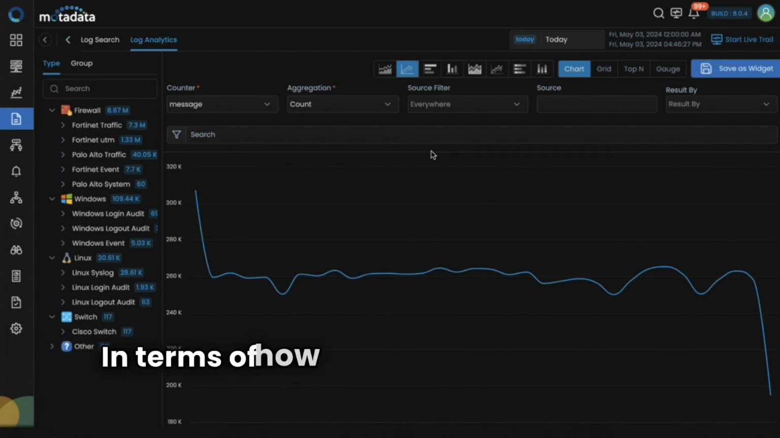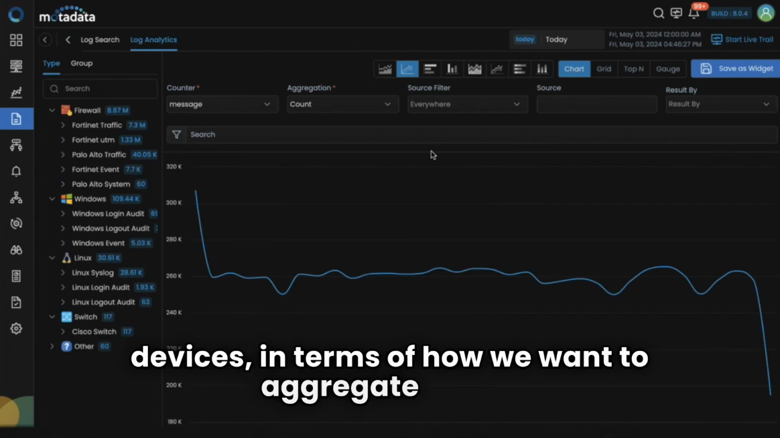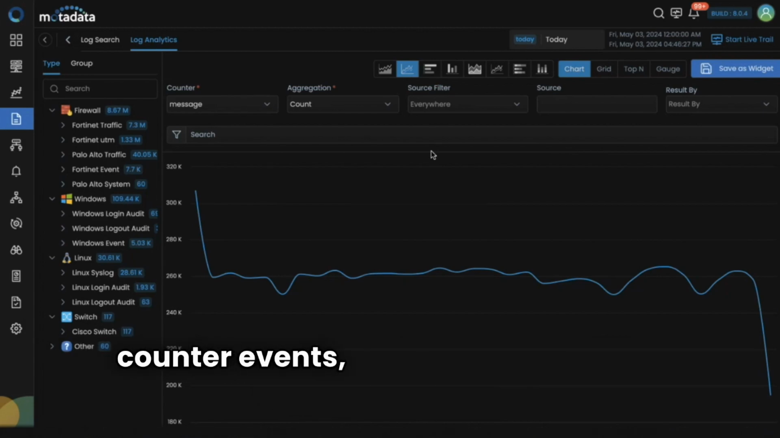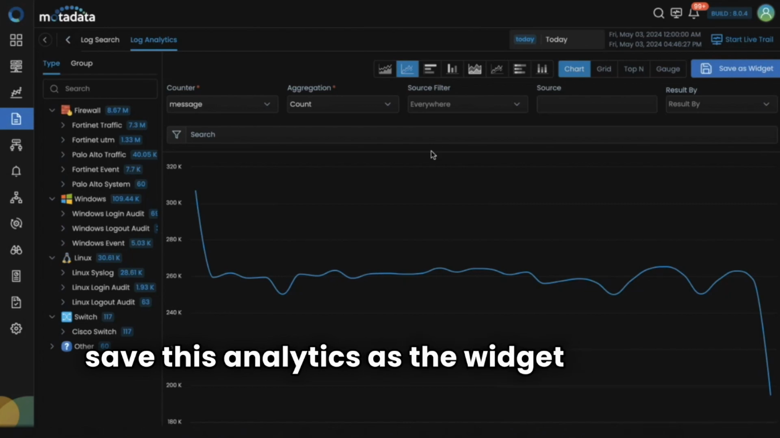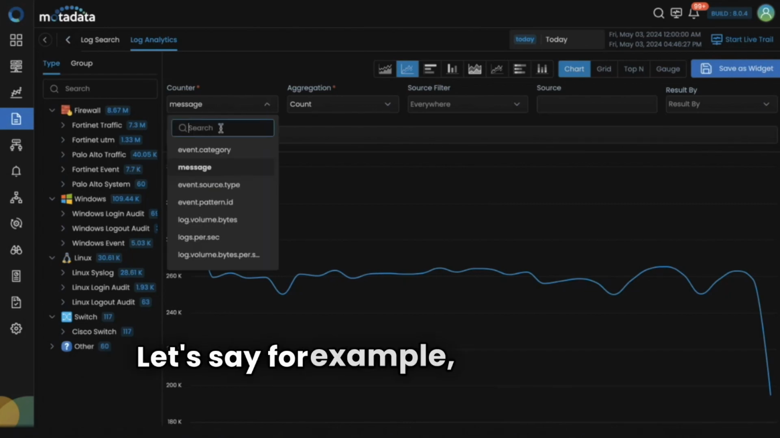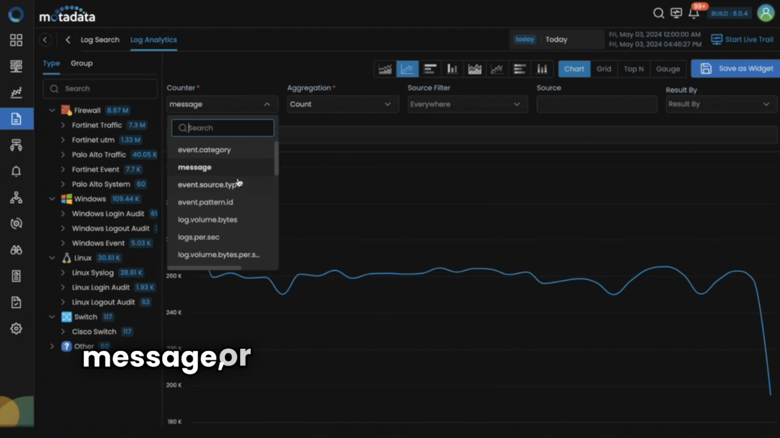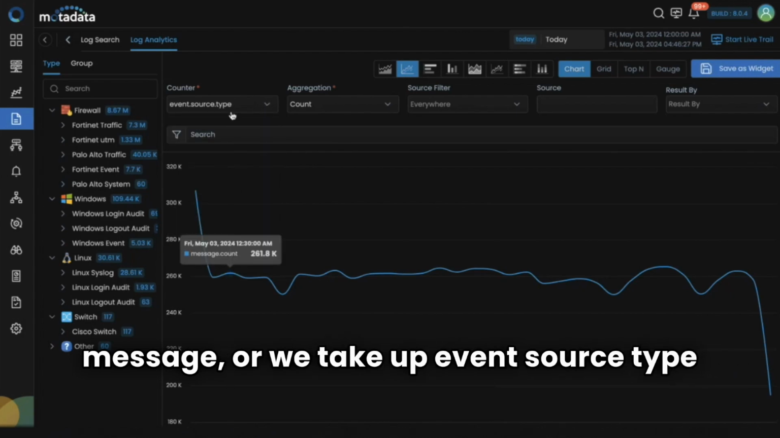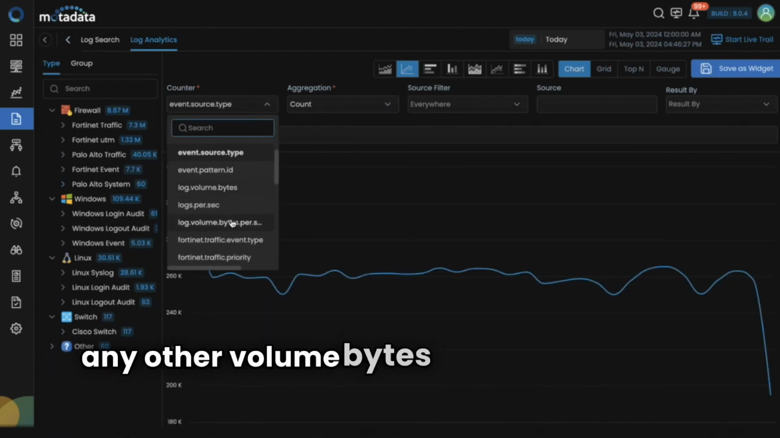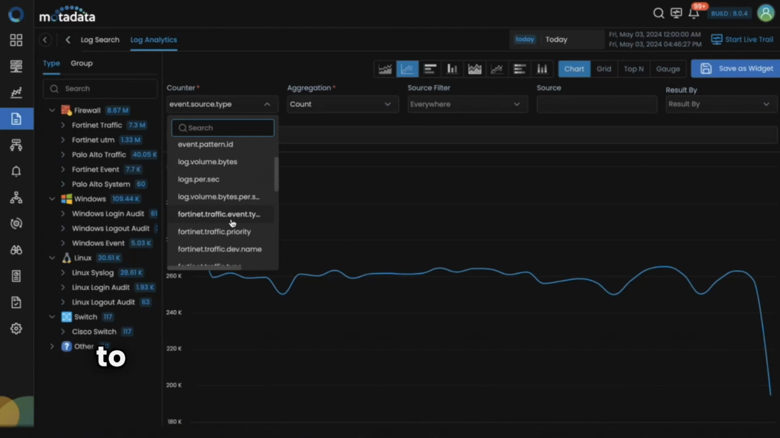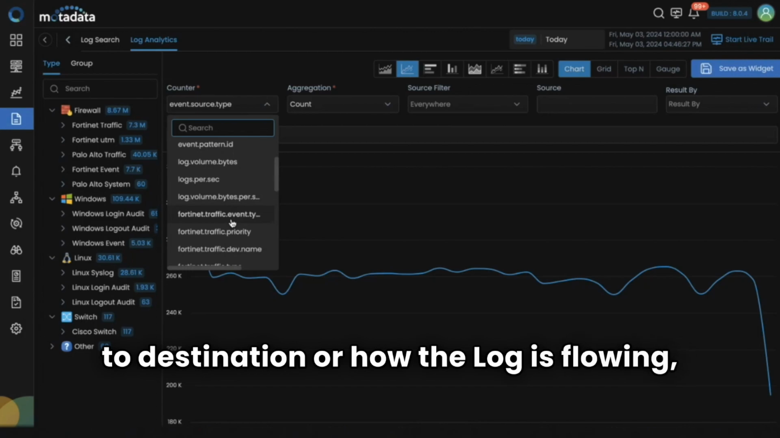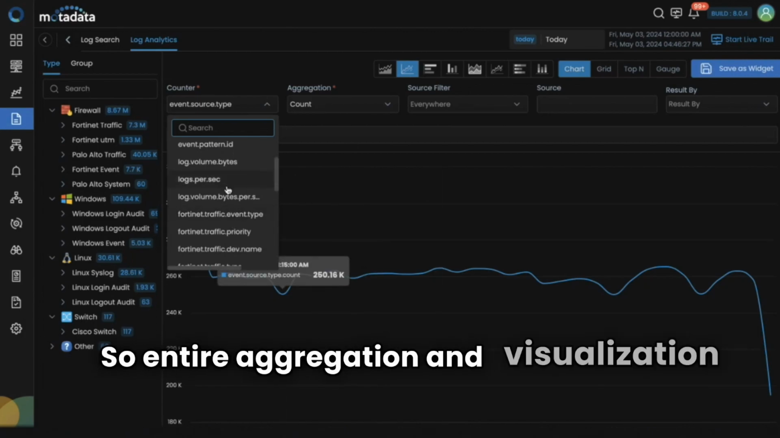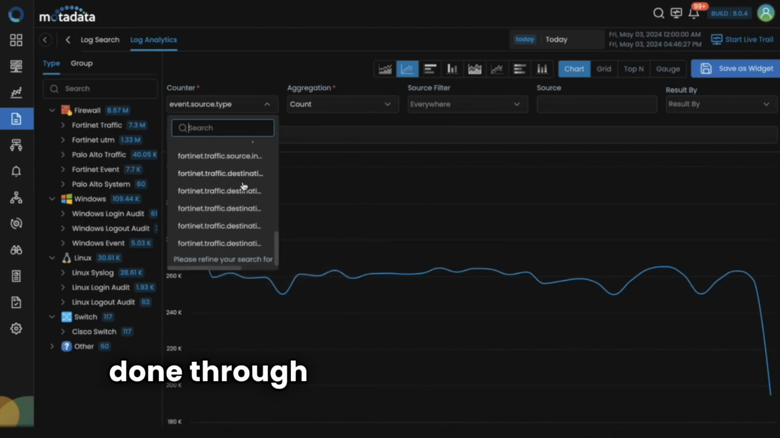Okay, in terms of how we want to filter the log from devices, how we want to aggregate all the counter events, and if at all we want to save this analytics as a widget, that can also be done. Let's say, for example, we take up a counter event message, or event source type, or any other volume bytes, or how many bytes from source to destination, or how the log is flowing, right? So the entire aggregation and visualization part can be done through here.